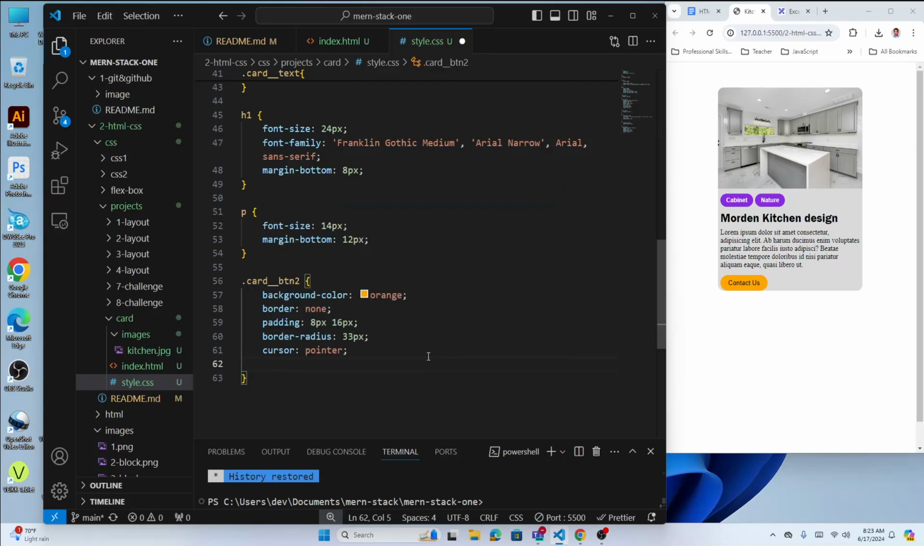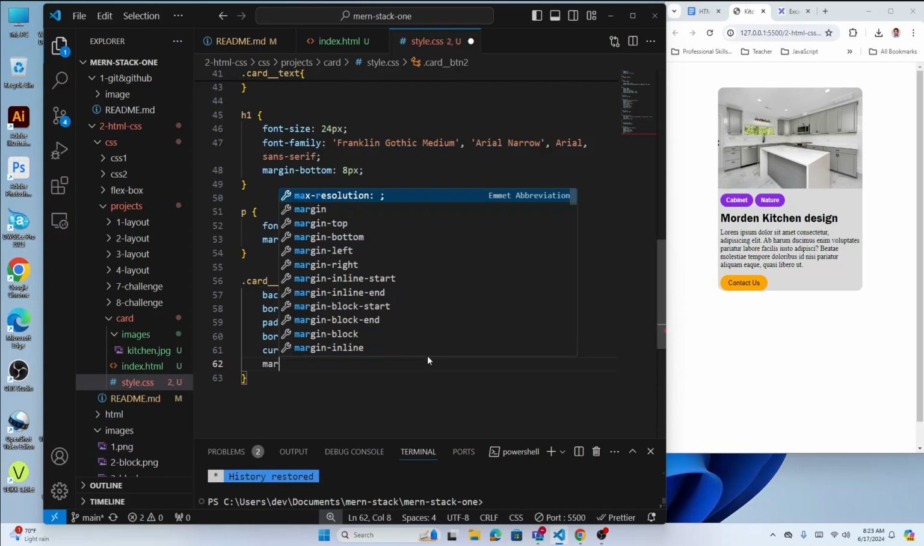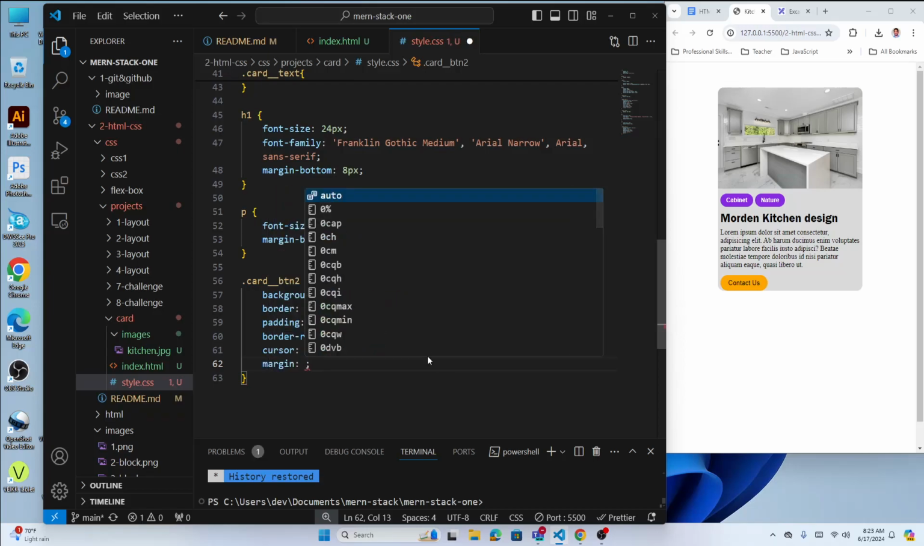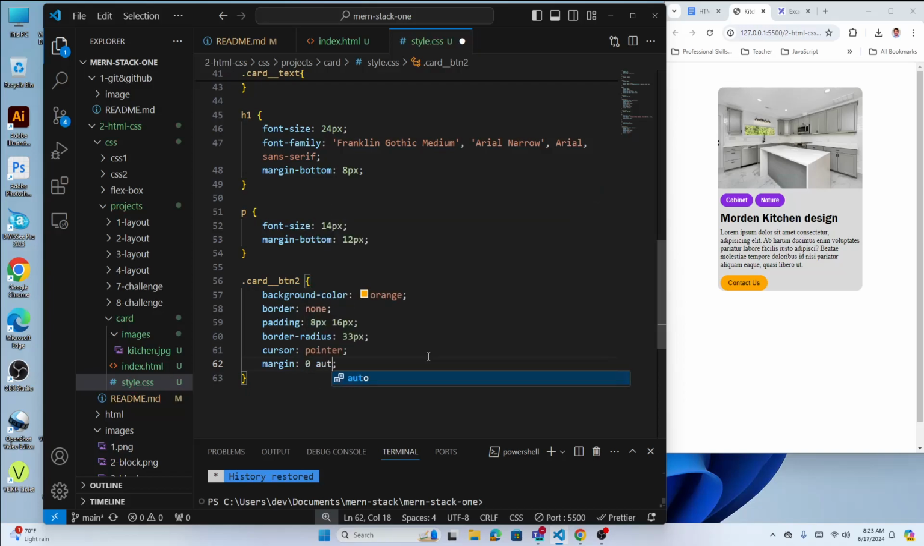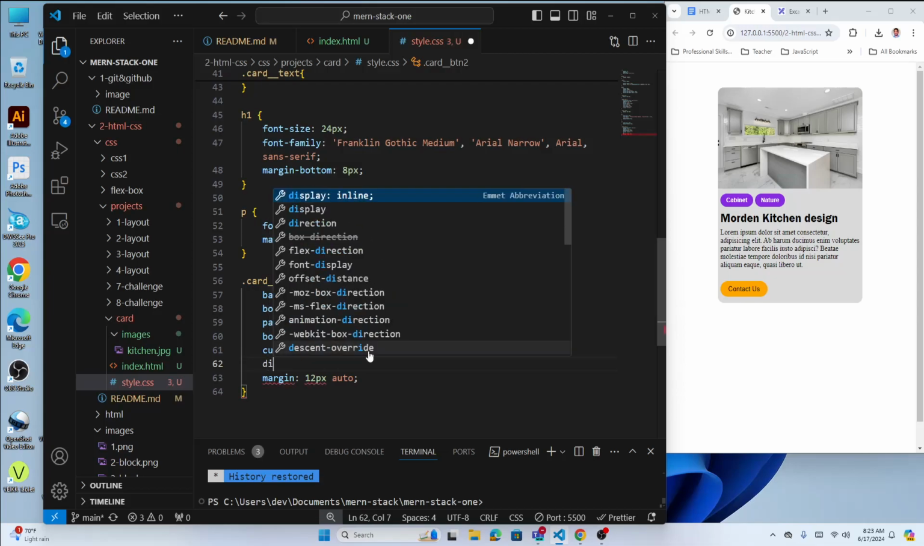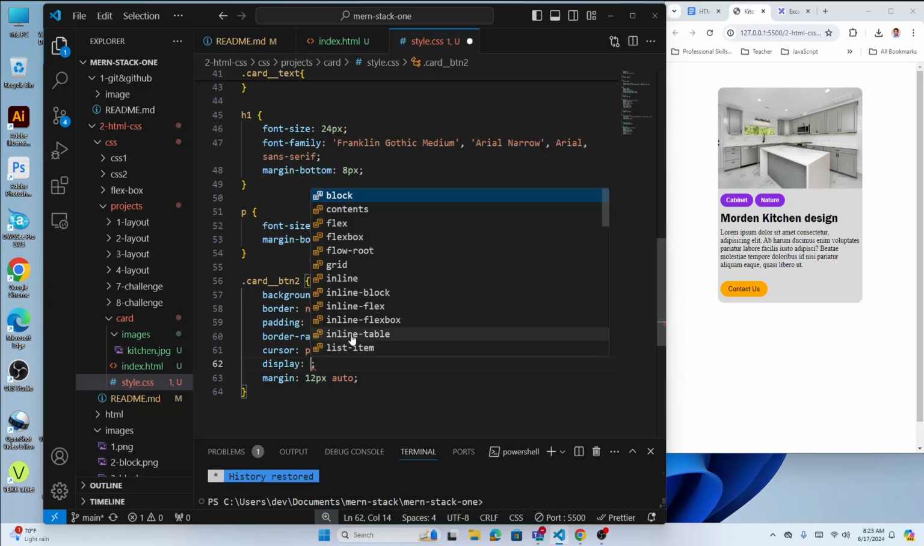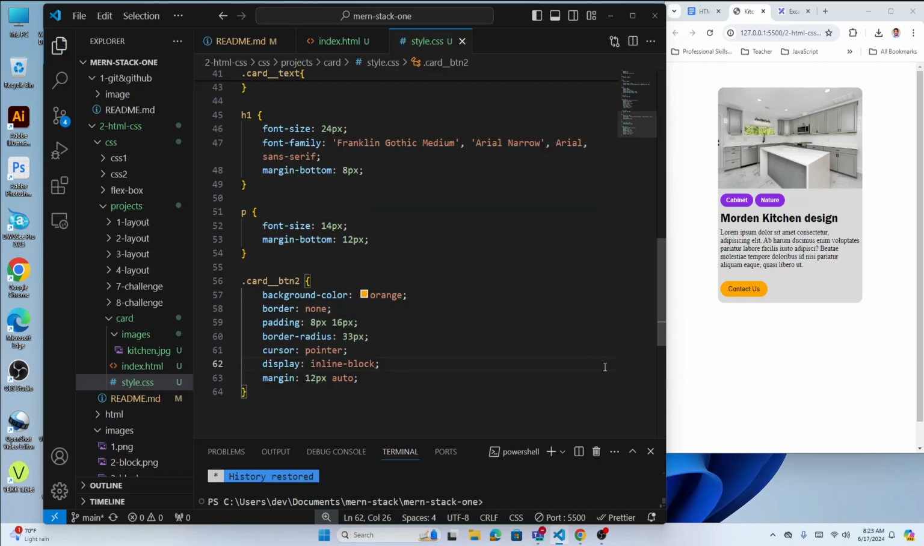And display. Okay, so this button is not a box. This is an inline element, right? So if I say margin, top and bottom 0, left and right auto. Or let's make top and bottom 12 pixels, left and right auto, right? See, left and right, it did not move because this is an inline element. So what we can do is display, right? You can make it inline-block and try that. So this is block. Now it becomes block, but still it did not move. So just make it block.